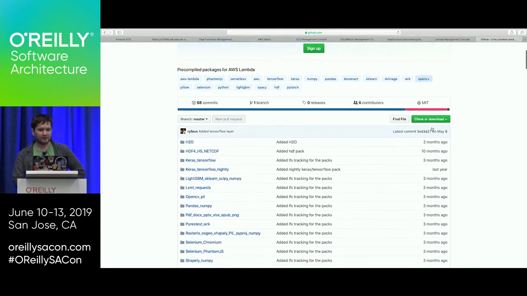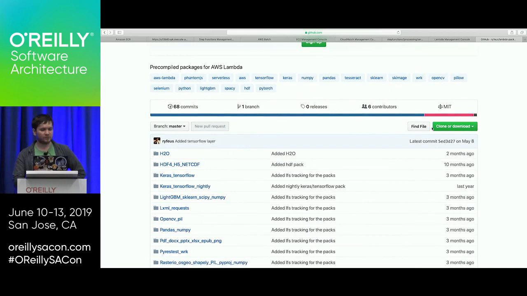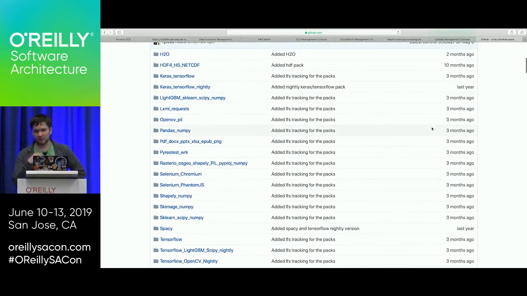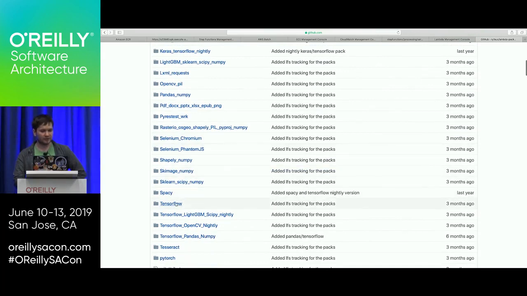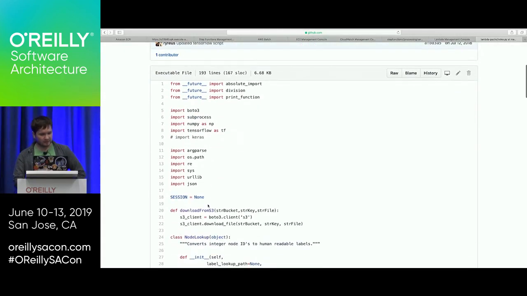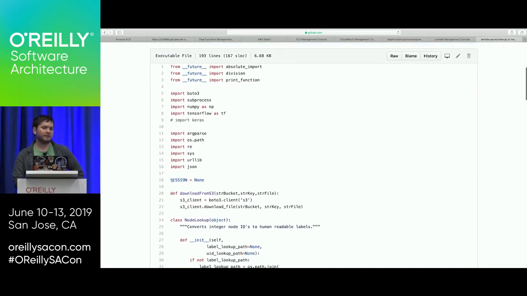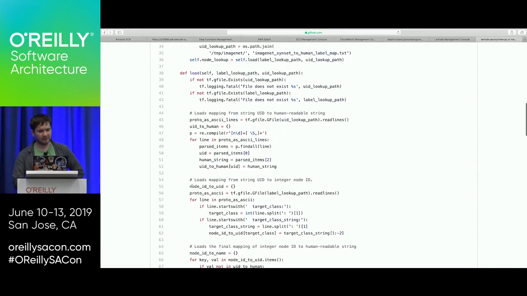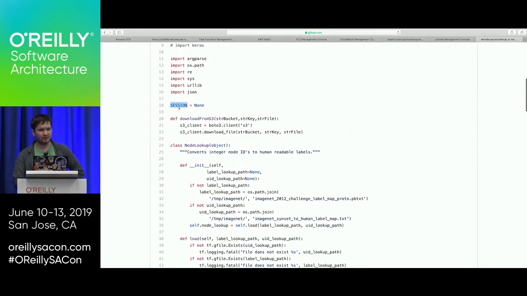So here's the repo with different packages for Lambda, which you can download and start using with your AWS Lambda. Specifically, I want to look at TensorFlow because it has the example which I showed you. First of all, you have the index.py file. That's the example. In terms of TensorFlow, you would need to define the session as a global variable. The example is here, and it means that it would cache between your executions.